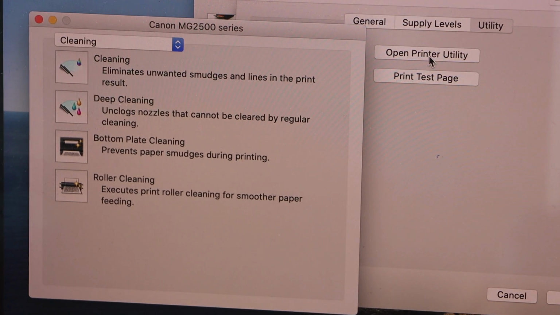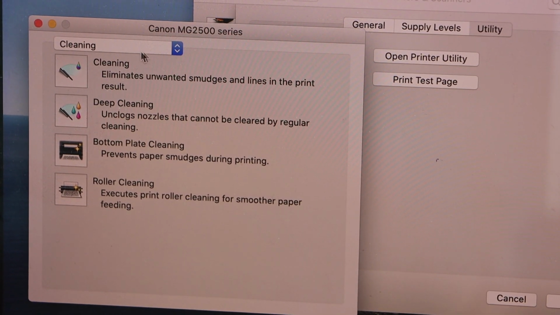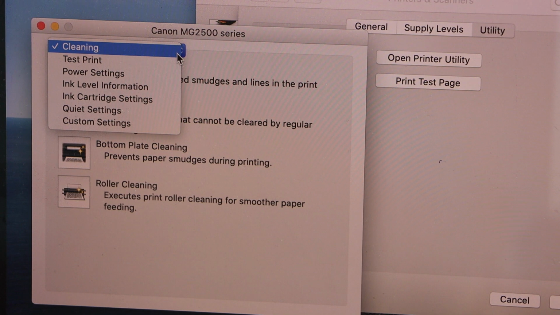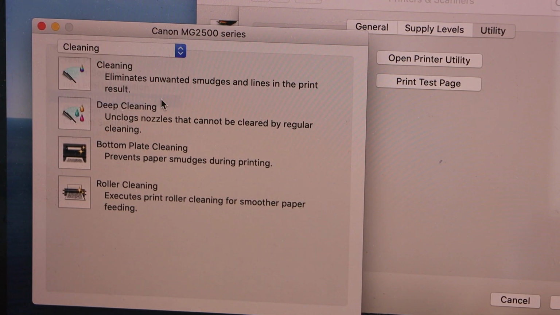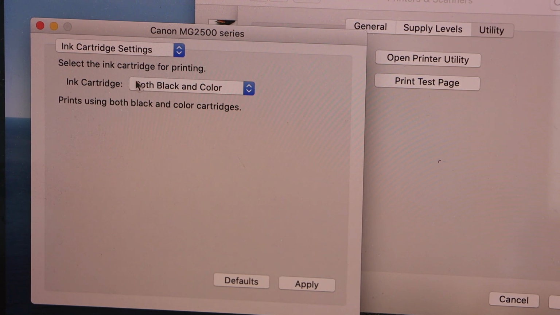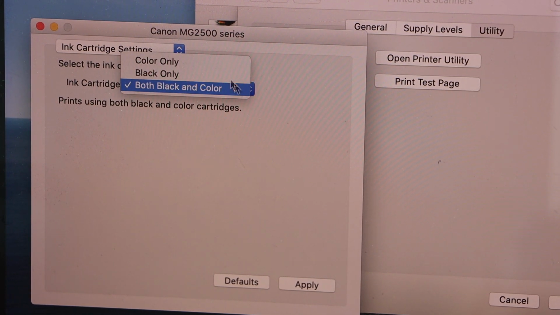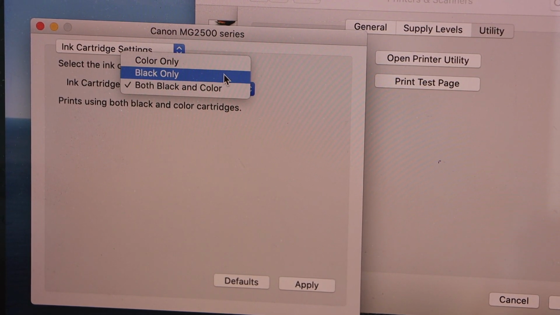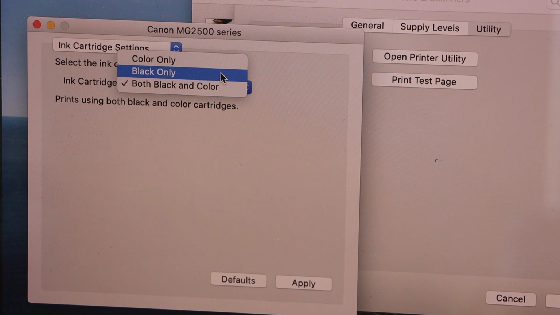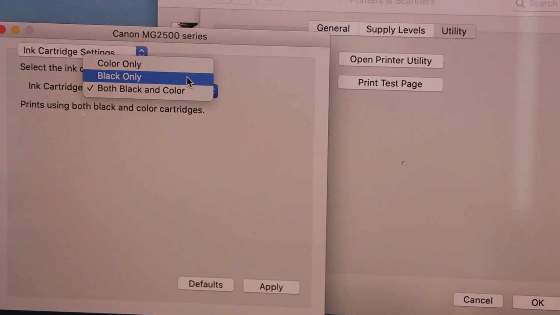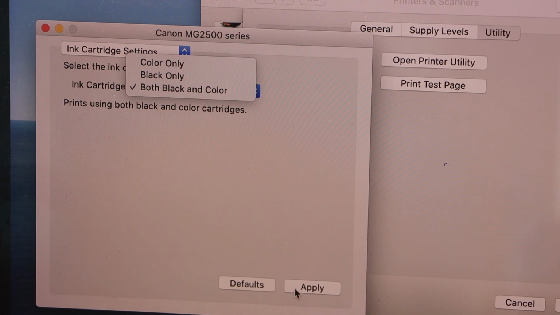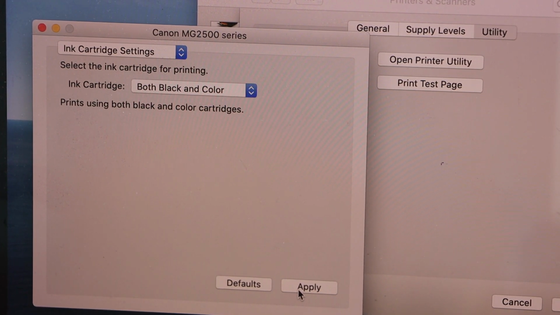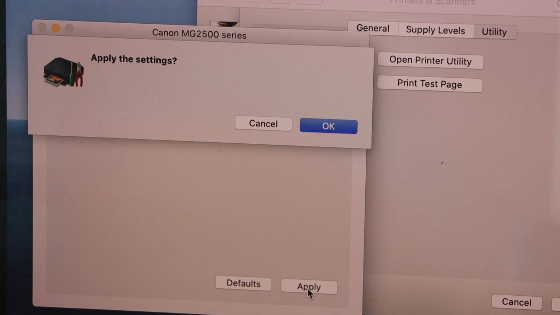So it opens a window. In this, scroll down and look for the ink cartridge settings. And in ink cartridge settings, scroll down and look for color only, black only. So you can select black only or you can select color only if you just want to use a single cartridge, and click on the apply button and then you can just use it in that way.